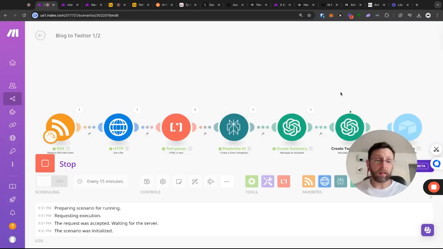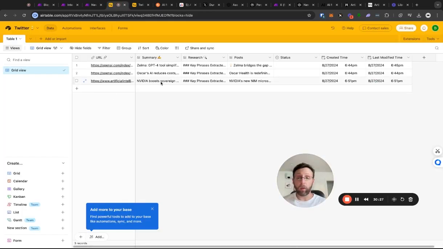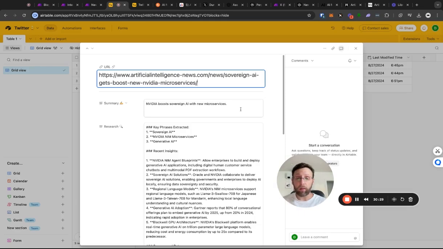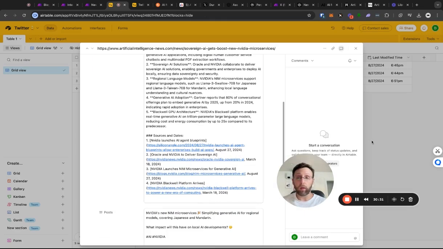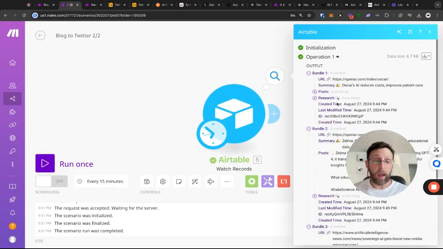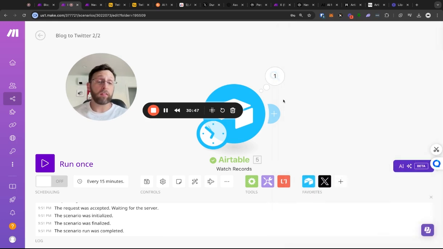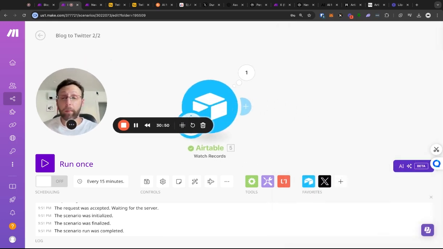So let's just give that a second to cook. We're over here, we're creating our Twitter post. This is about to go over to Airtable. Done. Here we go. Here's our third one. NVIDIA boosts sovereign AI with new microservices. This is really great. If we come into our scenario, we can go ahead and we can run this. And now we can see we've gone ahead and pulled all 3 URLs from the Airtable itself because we set this up to run all time. Really cool. Let's keep going.